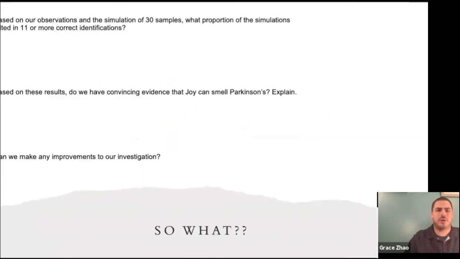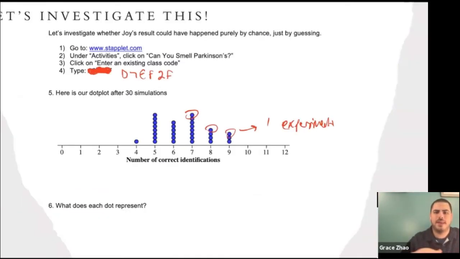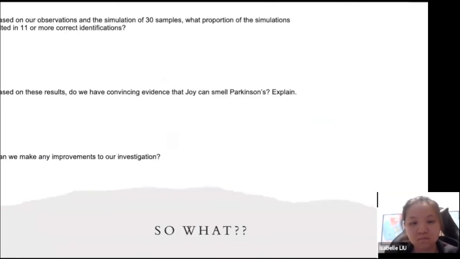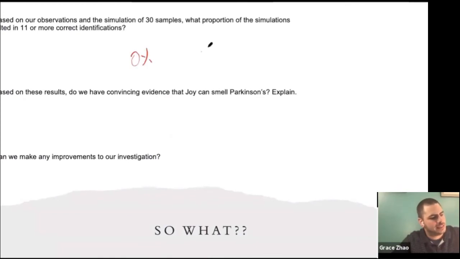All right. So based on our observations and the simulated 30 samples, what proportion resulted in 11 or more correct identifications? So let's go back to the dot plot. How many were 11 or more? None. 0, big goose egg, right? There is none over there. So that is 0%. 0 out of the 30 different samples did we get 11 or more correct.